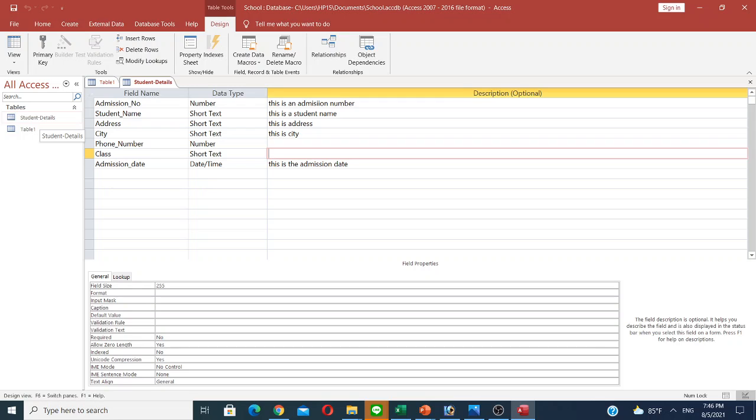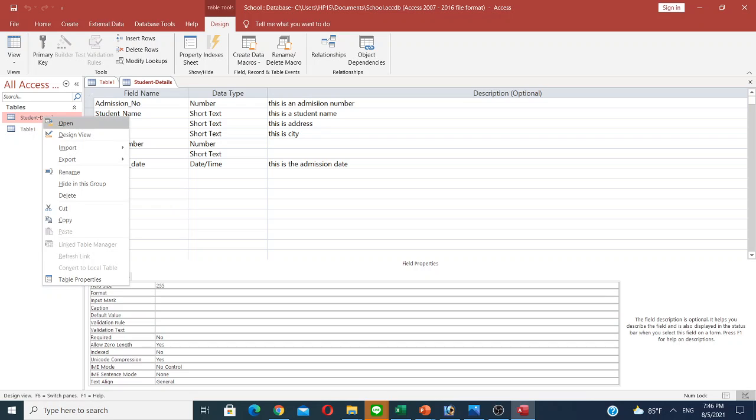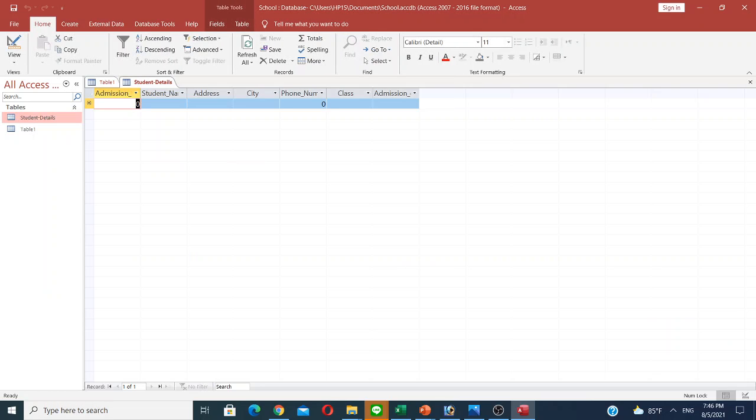And now we will start entering data inside the student details. So in this, you will choose the table, choose student details, then right click and choose open. And now you can start entering data inside the student details table. So the first one is student number. Student number 12. Press enter.